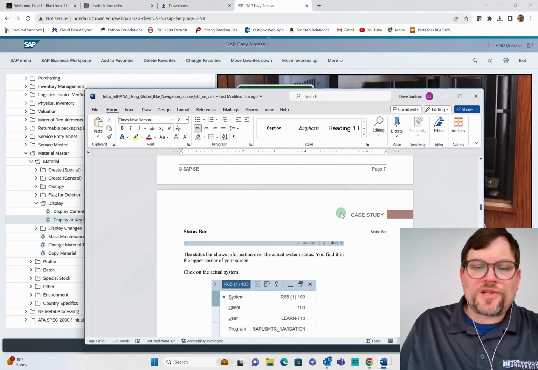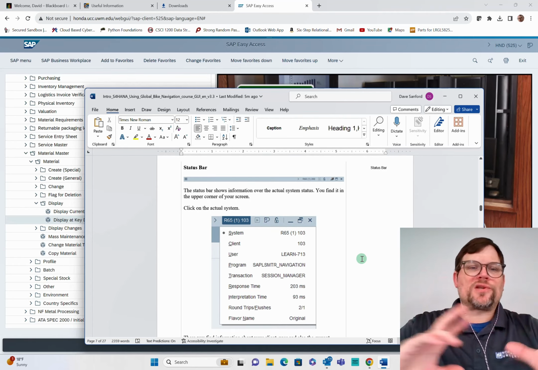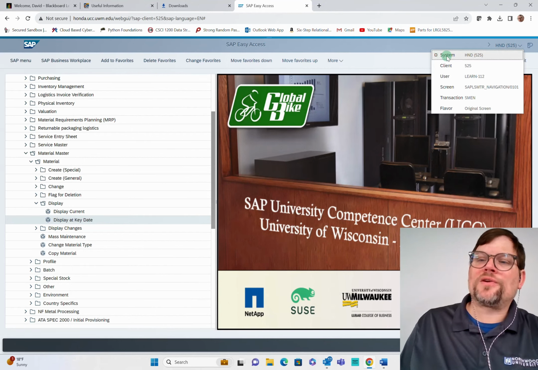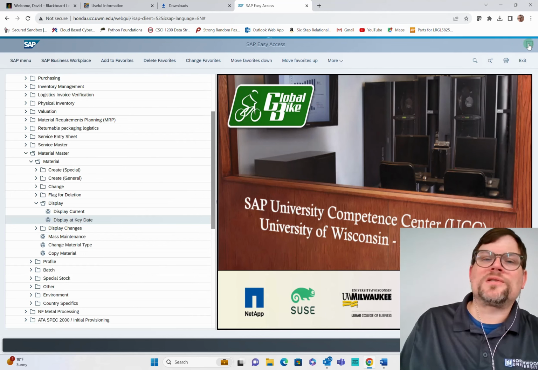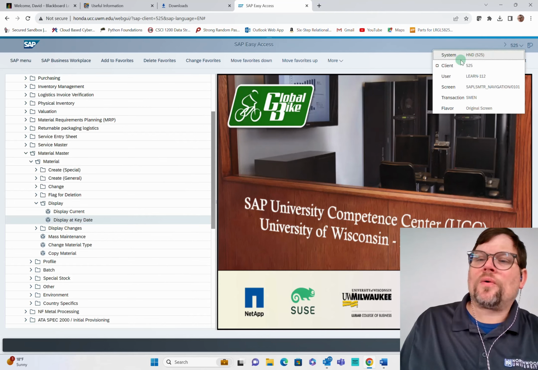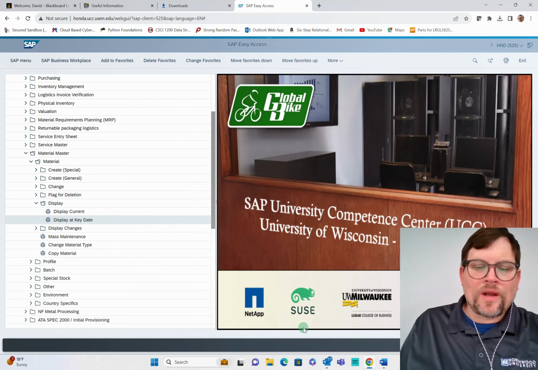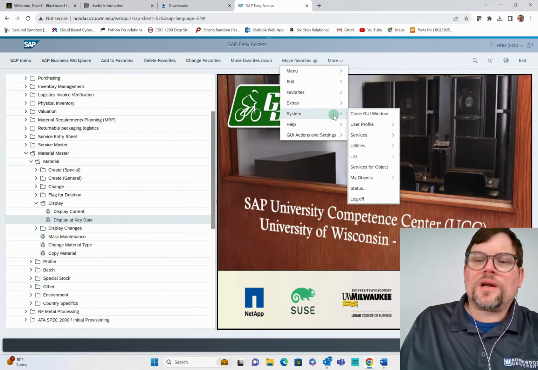So some of the screenshots don't match slightly because the version of SAP changes so often. So you may actually have to search for some of that. They're showing that you just click on this system and you go to here and it takes you there. But that's not the case in this instance, okay? Like I said, you have to go to more, and then you go to system, and then they want you to go to a specific thing in system.